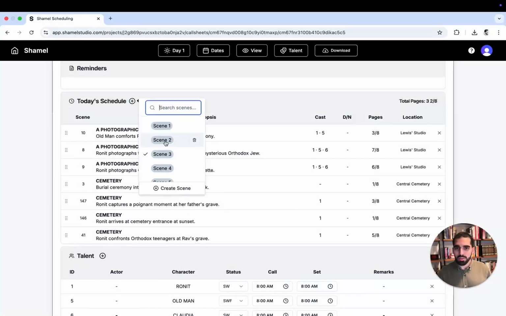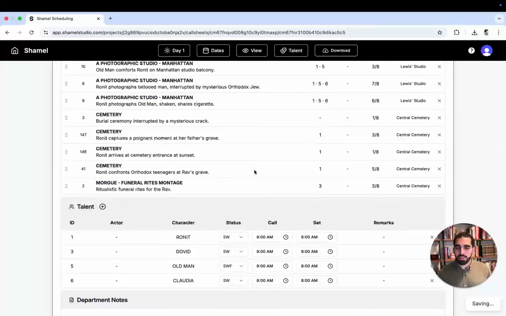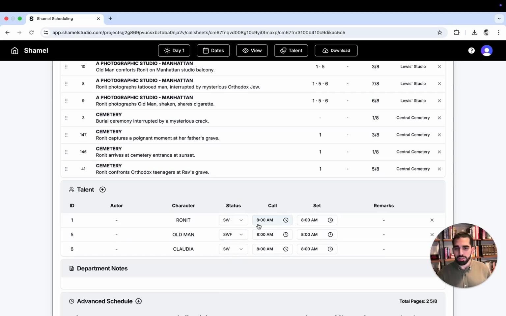Let's add scene 2. And once that's added, it will be reflected also on the talent table with any additional characters. And if we delete that, it would update accordingly.